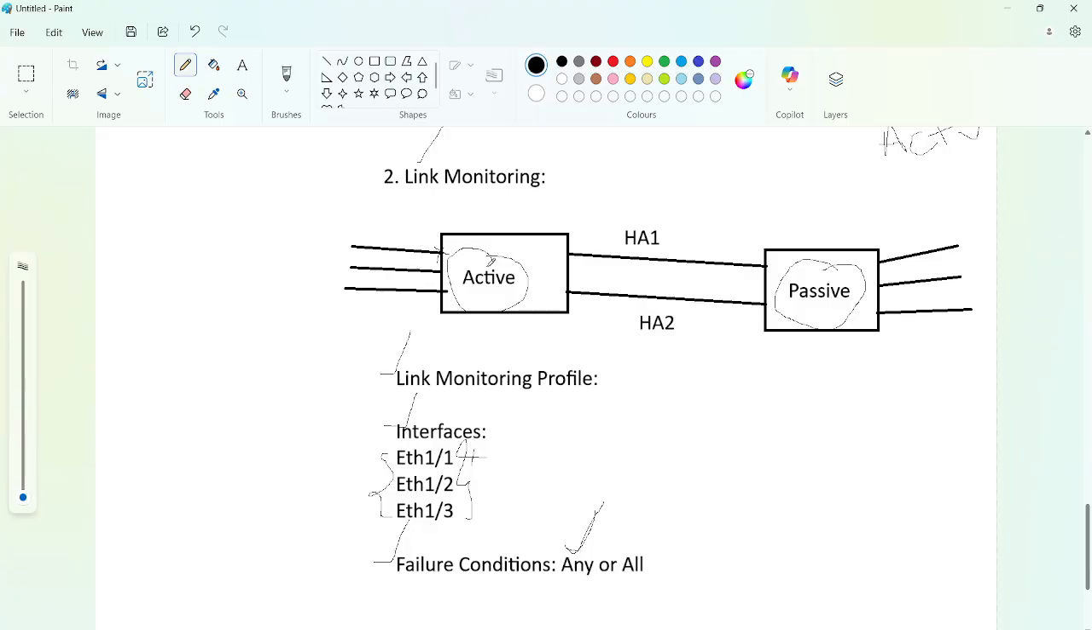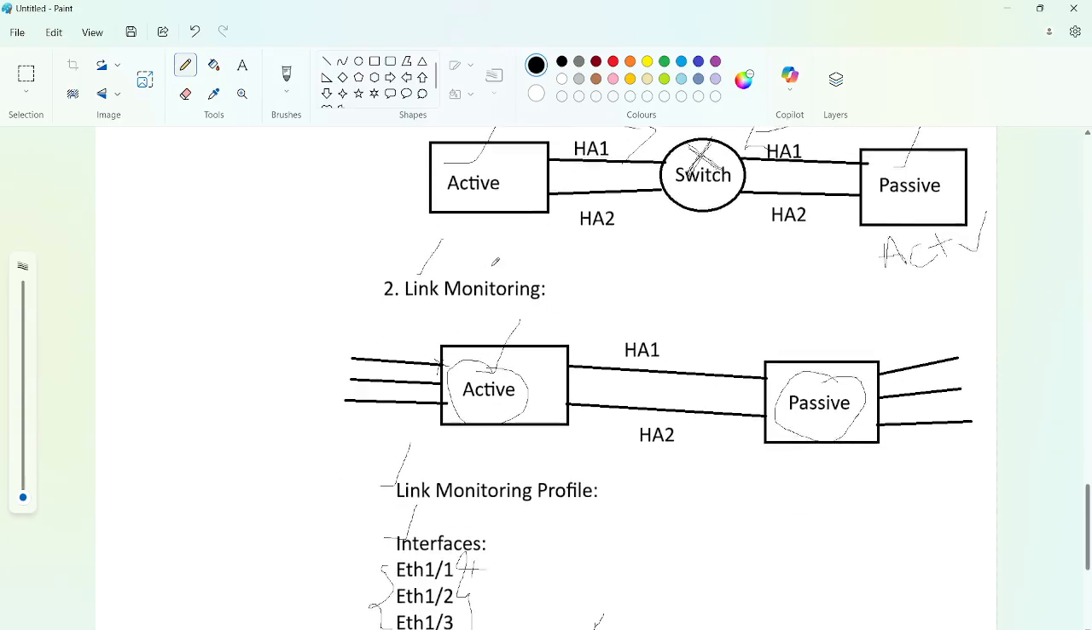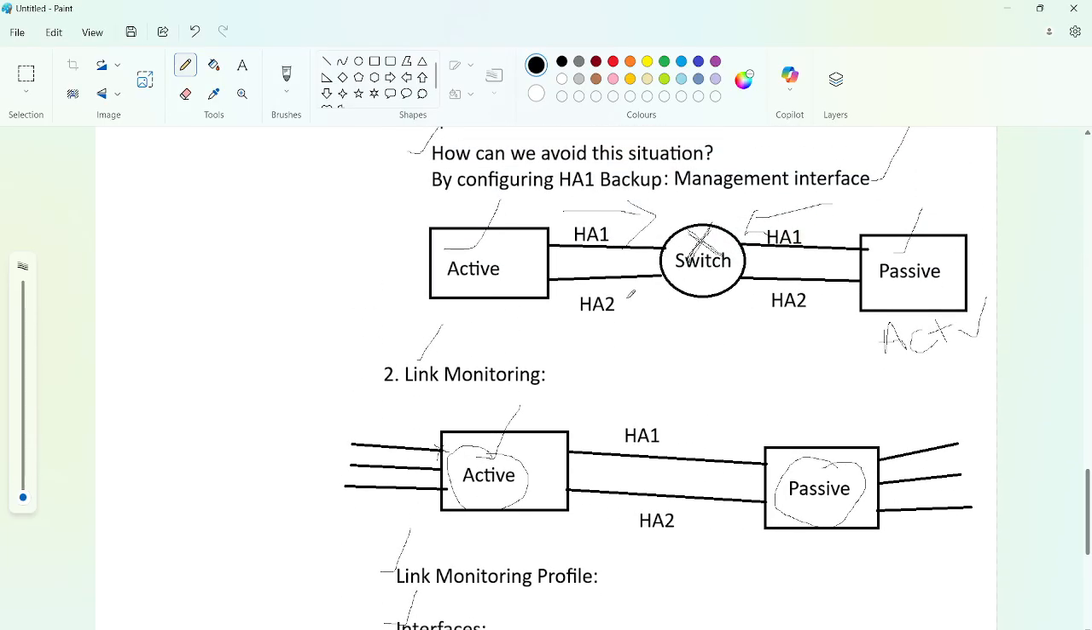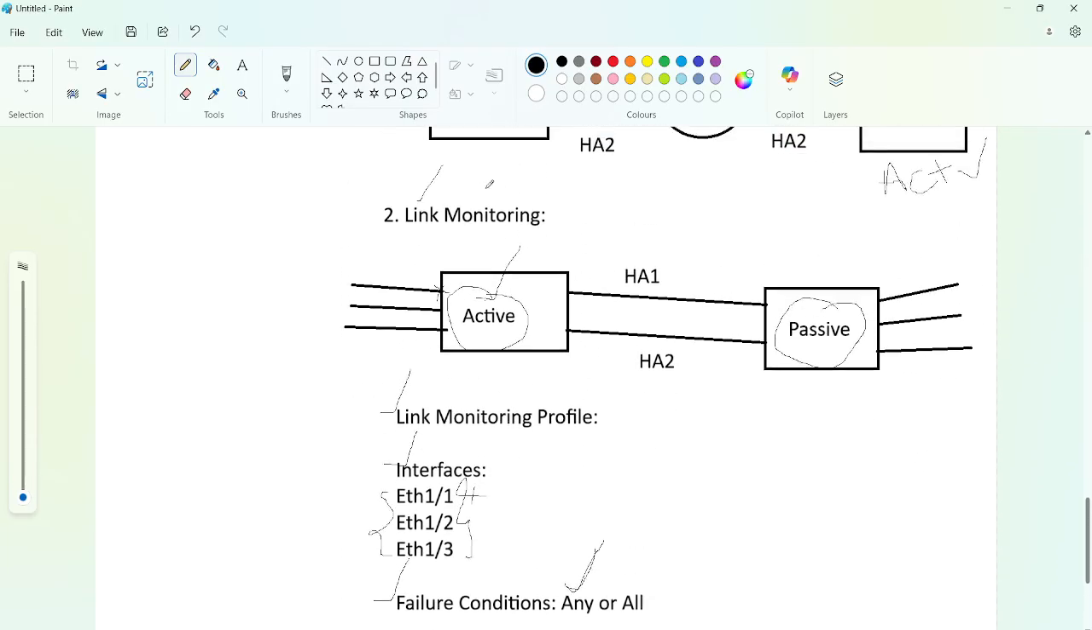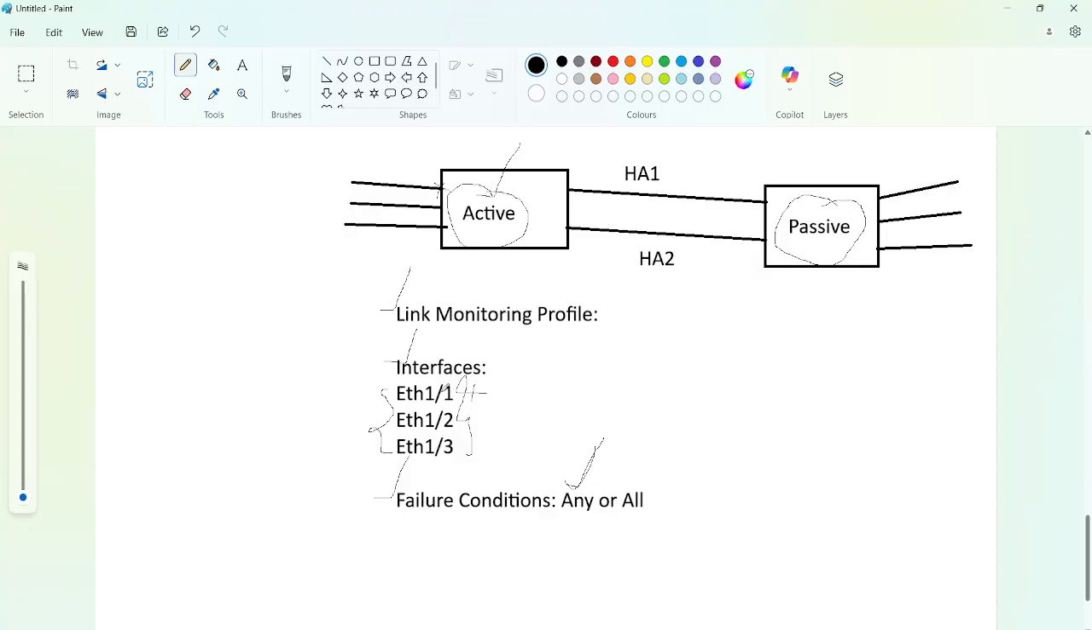Actually, whichever firewall is acting as active should stay in the same state. This failover should not happen. If failover happens, something has happened in your network. You have to identify whether it is an HA link that went down, or any of the intermediate devices went down, or, if you have configured link monitoring, any of the interfaces that went down.